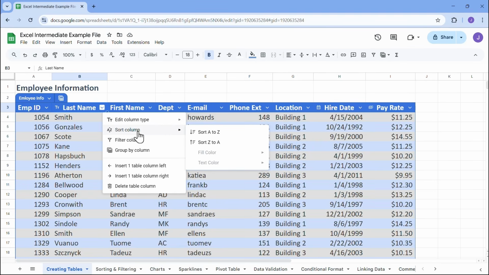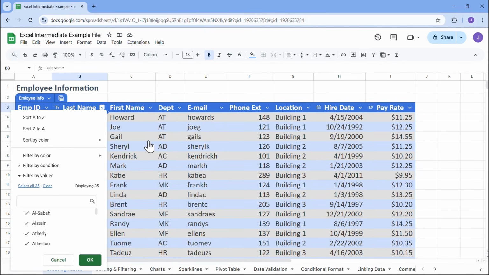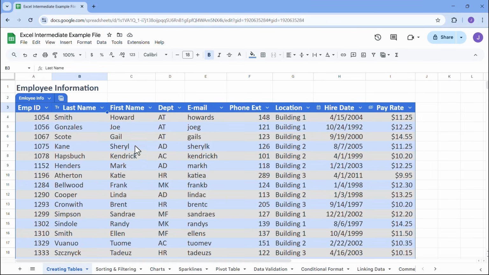We'll talk about sorting a little later. You can filter, or you can even group. You can insert columns to the left or the right, or even delete the table column. I'm going to say that I want to filter this column. And then I'll get my filtering options here. Once again, we'll talk about filtering and how to utilize this later on in the course. So tables can be very beneficial.